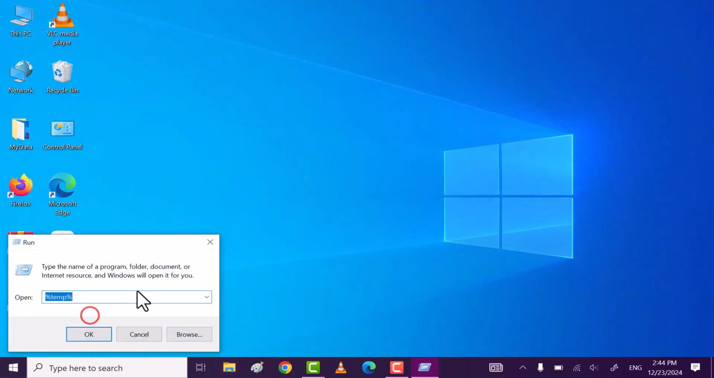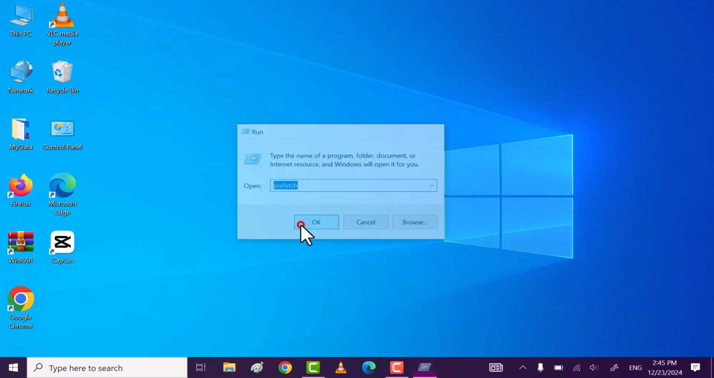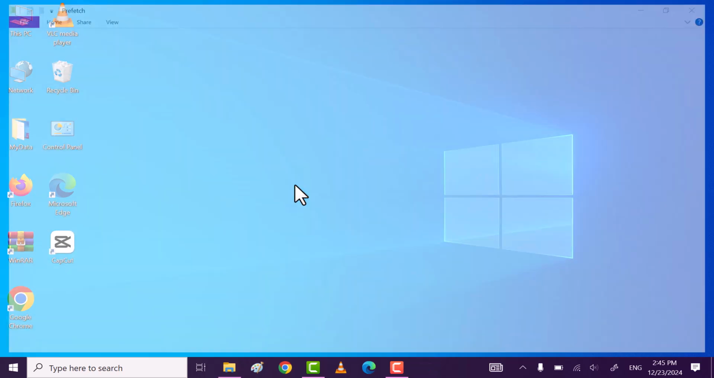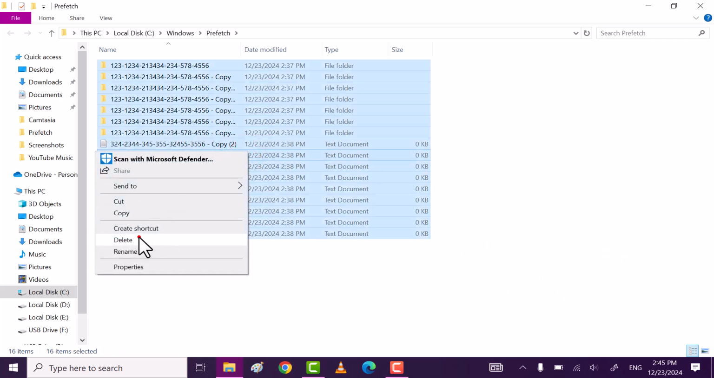Again, open Run. This time type prefetch, P-R-E-F-E-T-C-H, and then click OK. Do the same, select all files, right click and delete them.